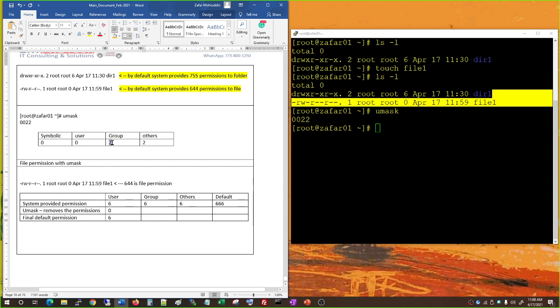And over here it says umask takes out number 2 from here. So what is left? 6 minus 2 is how much? 4. Okay. And then for others, it's taking out number 2 also. So 6 minus 2 is 4 here. So here, the umask is 022. And the final product is 644. This is what we have here, 644.